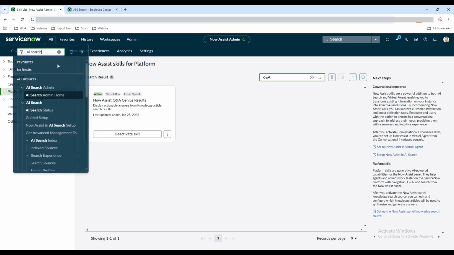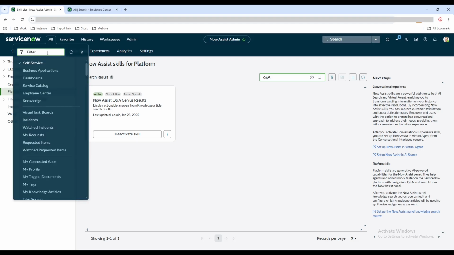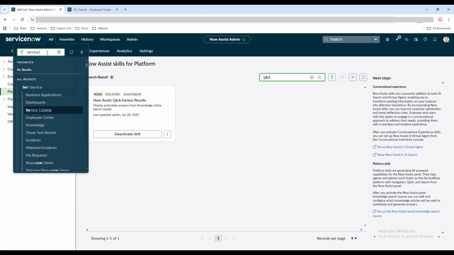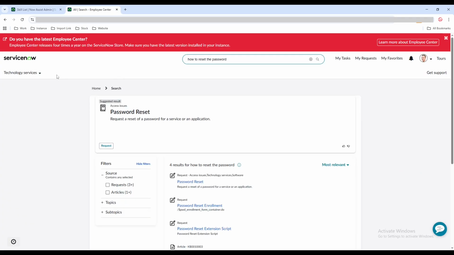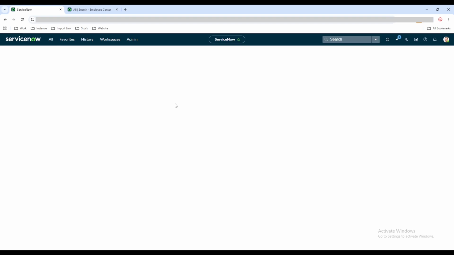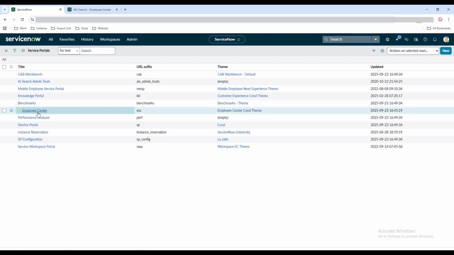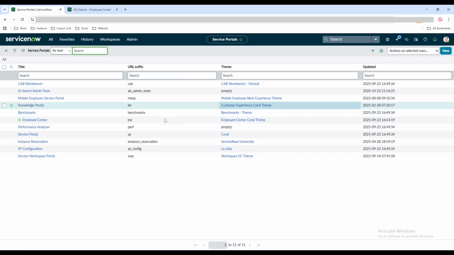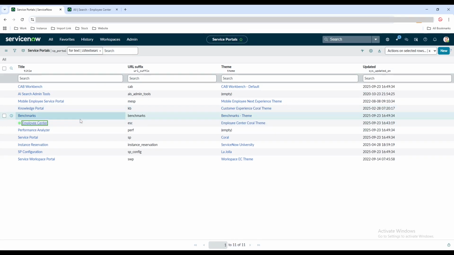Now the next step is to go to the service portal. In our case, we are working on the ESC portal. So this is our ESC portal. We'll go to the service portal module again and open the portals. And this is our ESC portal, which is activated by default. We'll open this ESC portal.